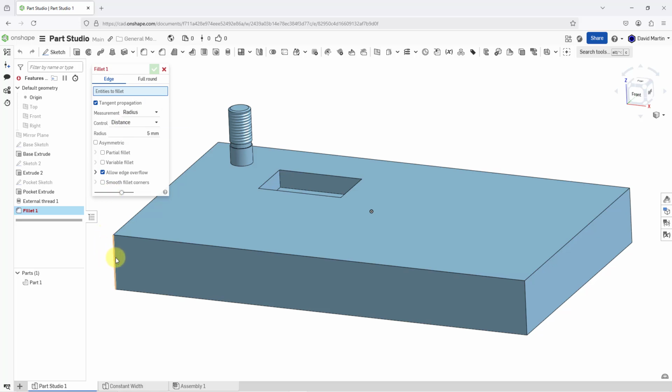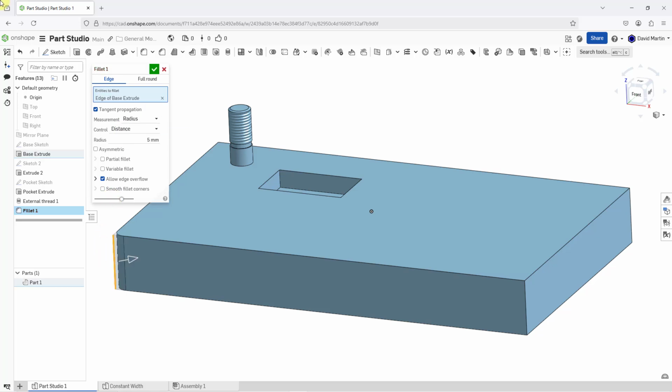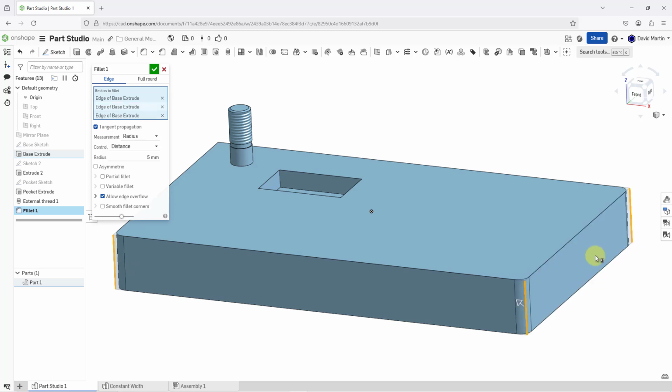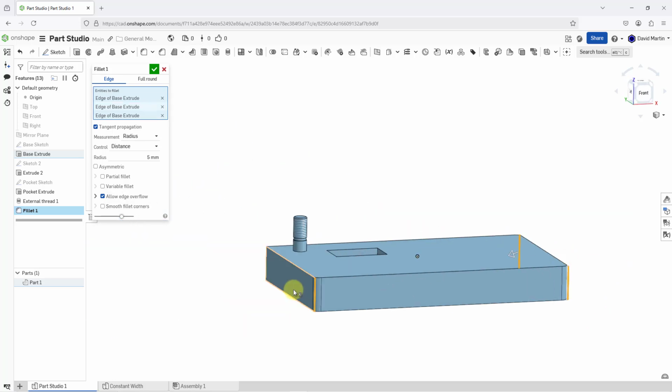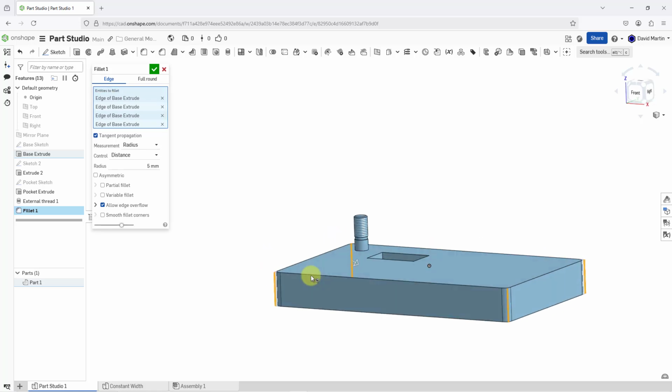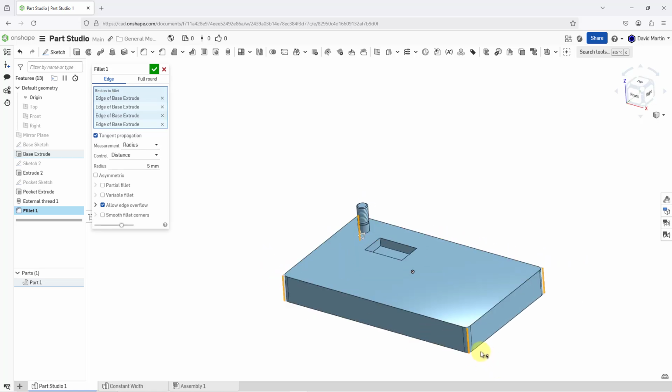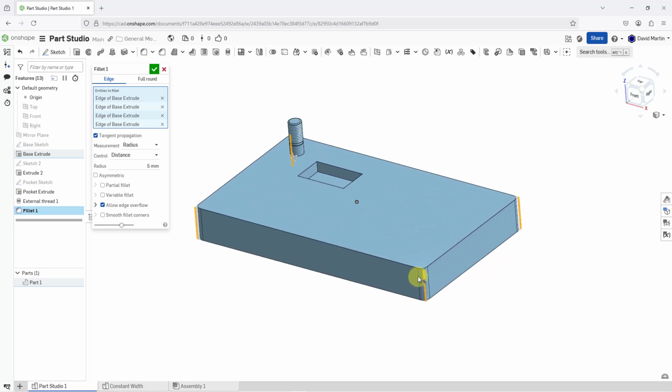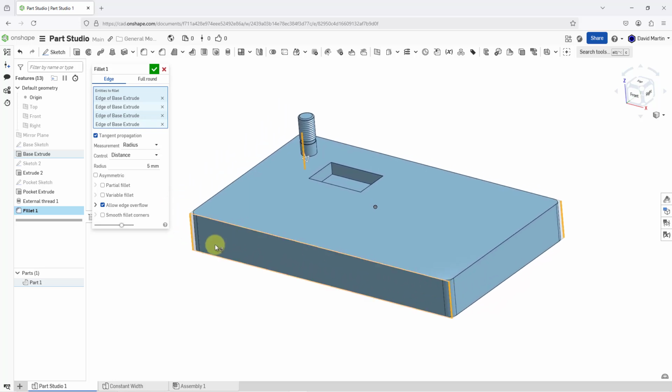So let's select a bunch of edges. It actually says the entities to fillet. Let me select these three edges. I'm just clicking on them, and let me rotate the model around and get the fourth edge that I want. And let's move this up and over so that you can see it.